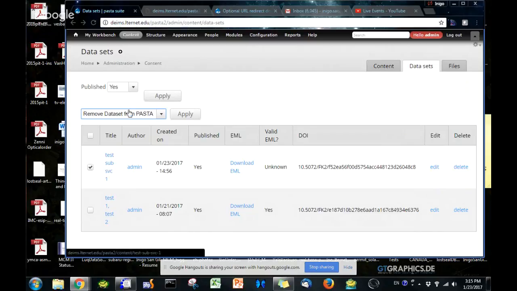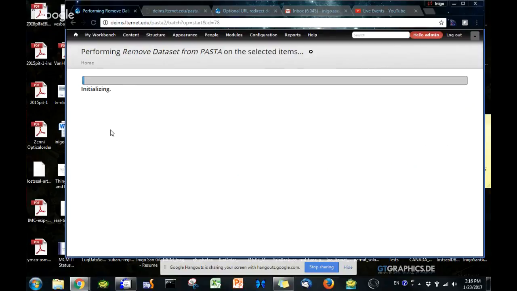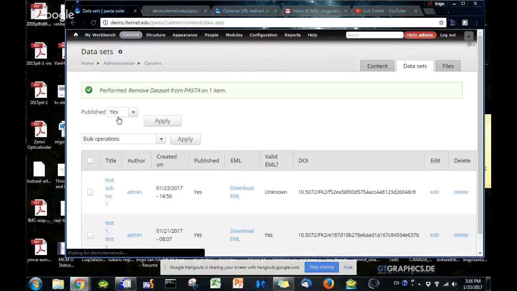If you select this data set, it won't remove it locally, but it would put a request to remove it from the repository. So if you do that, you can trigger the removal, and it's going to send a request to the remote repository to actually remove it.